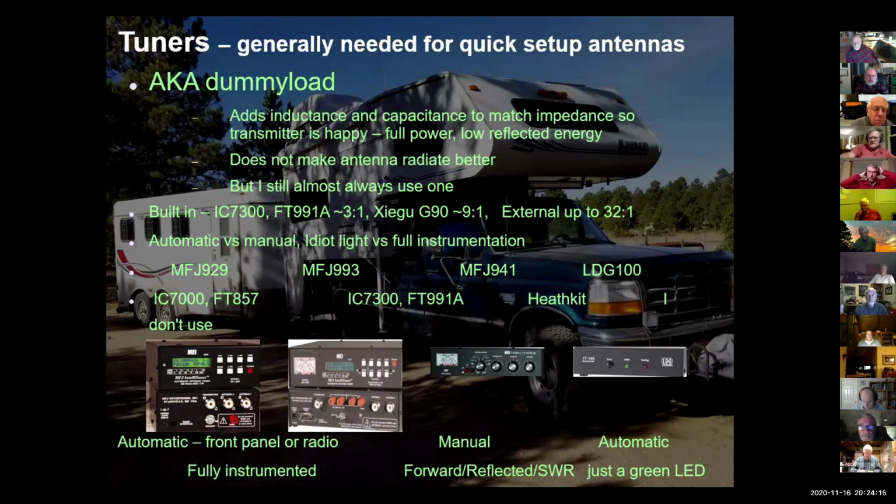I've got one of the LDGs over on the far right. Having just a green light annoys me to the point of distraction. So I've gone to all the MFJs, those are the ones on the left there. They have amazing instrumentation, and I literally have tuned an electric fence with them.